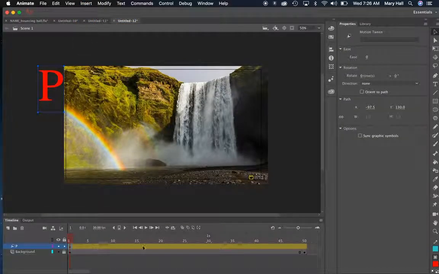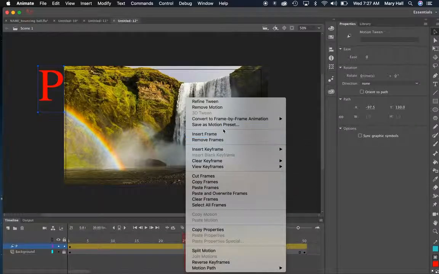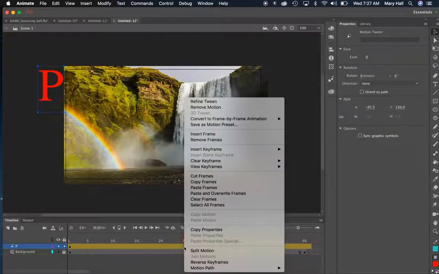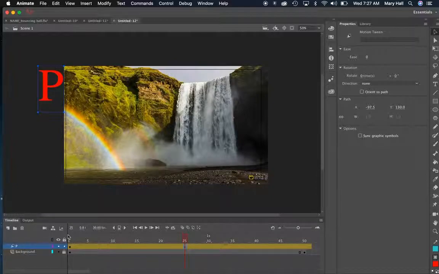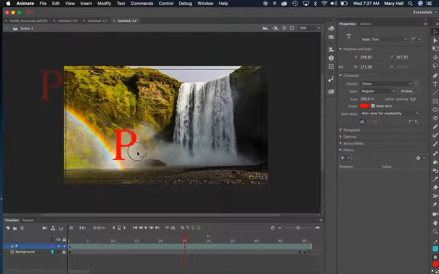Now this motion is going to last the entire 50 frames. If I didn't want that to happen, let's say I wanted to go about halfway and find its location about halfway, I could do Control-click, Insert Keyframe. If you notice, when you do insert keyframe, it has this drop down menu. If you do position, that means it's going to do a keyframe with the P in the exact same position. Now I need to select my 25th keyframe and move my P down here. And now I have that motion tween in there.